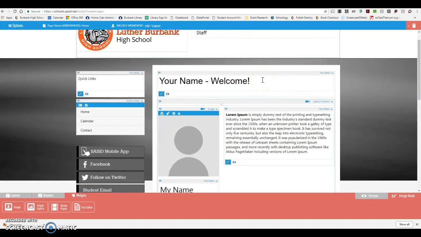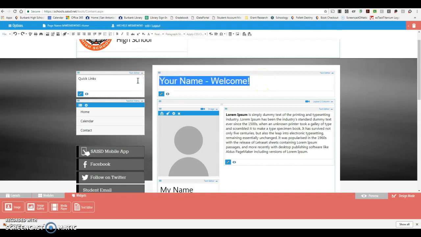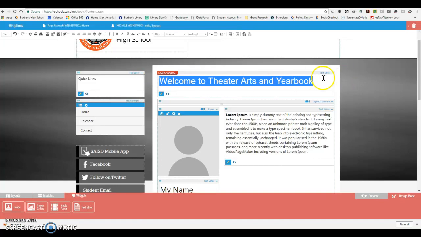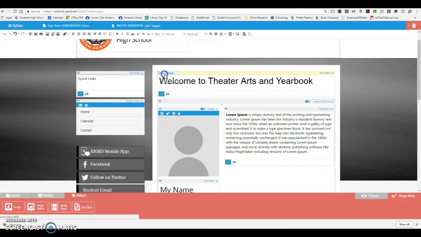So when you want to edit text, you just highlight it like you would in a Word document, and you can say, "Welcome to Theater Arts and Yearbook," or whatever you want it to say. It can be your name, you can have whatever you want. The key on this is that anytime you save text changes, you have to click this Save Changes box. Otherwise, it will not take your changes.